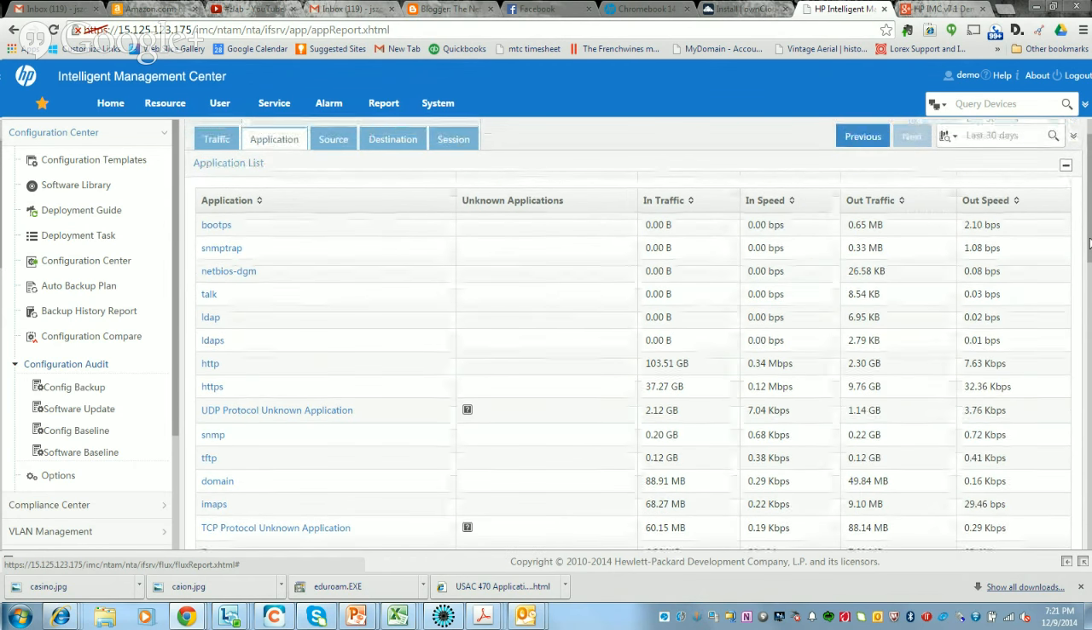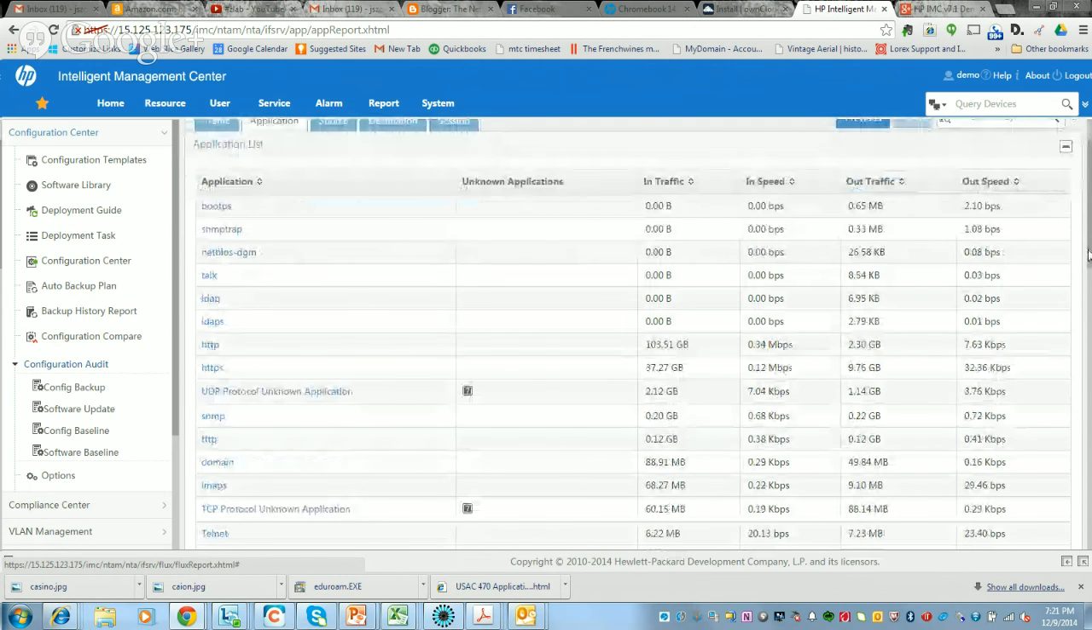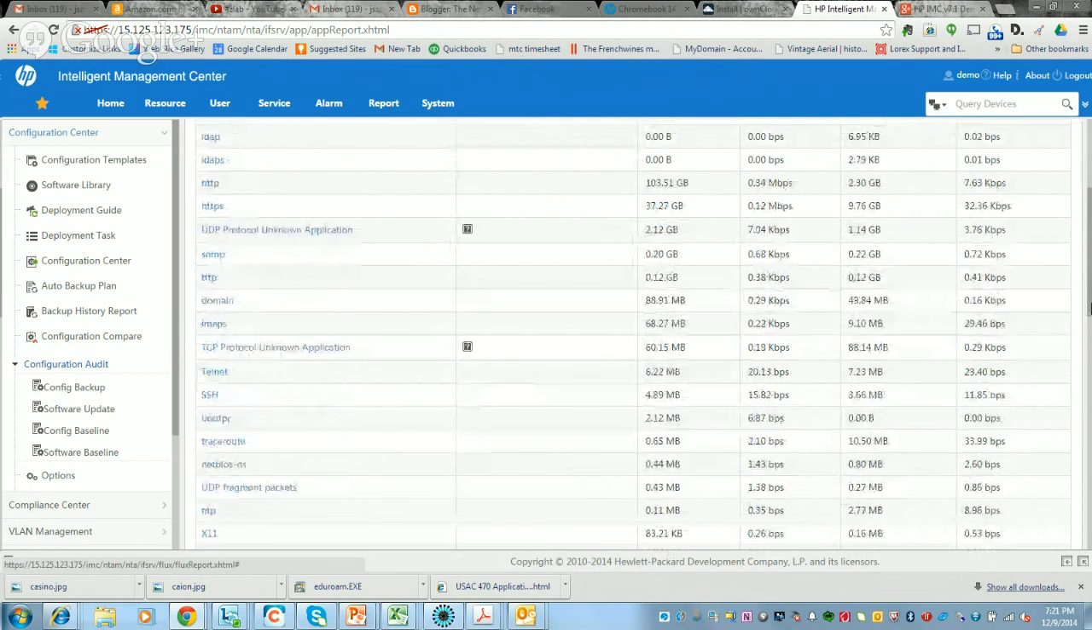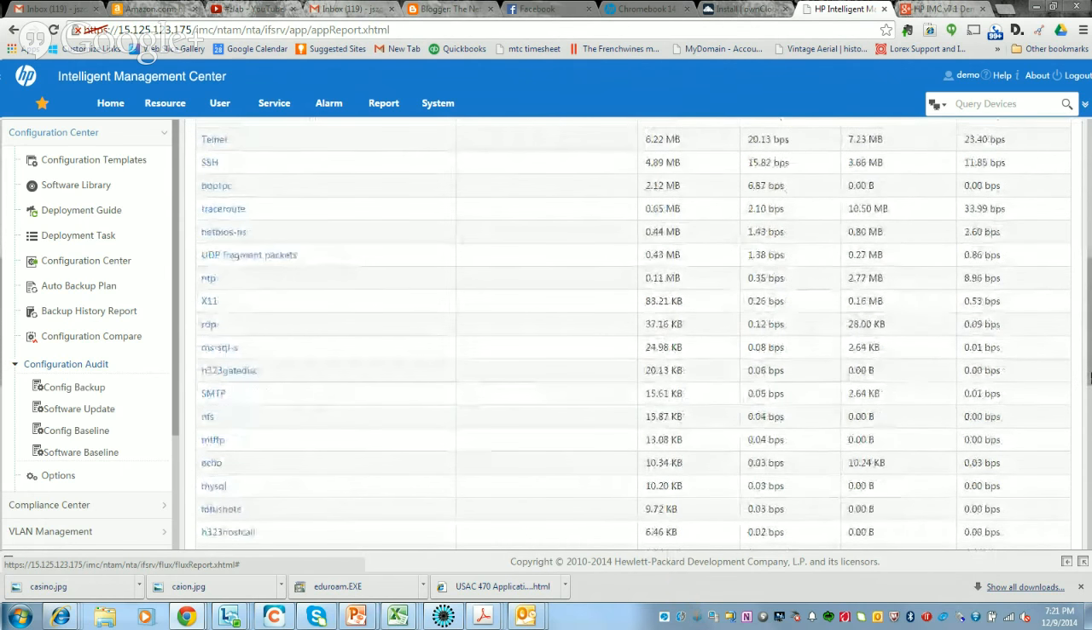So in this case, I have selected 30 days up here, so you can see that 103 gigabytes have flowed in via HTTP. That's been the biggest amount of inflow, with HTTPS being the next one after that. But of course, out being a lot less, 2.3 for HTTP, almost 10 gigabytes for traffic out. So we can see all the applications over the last month.